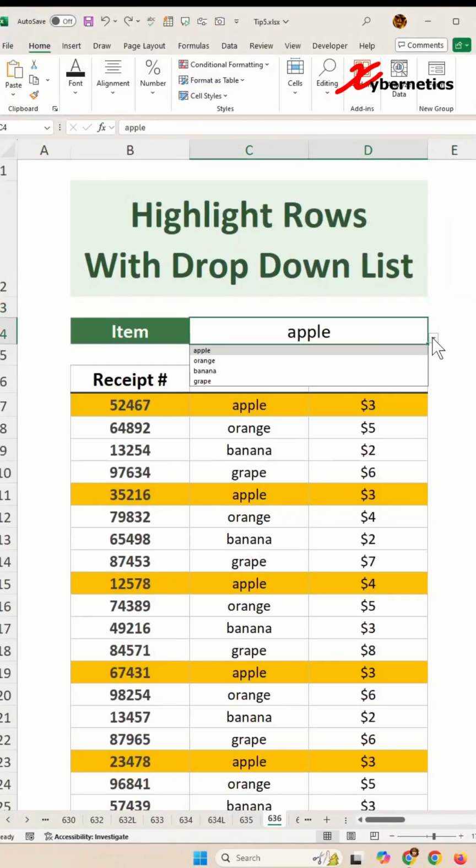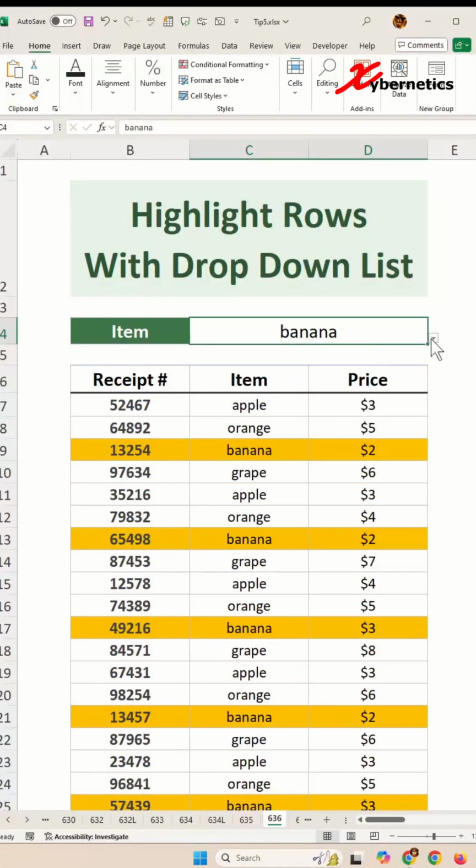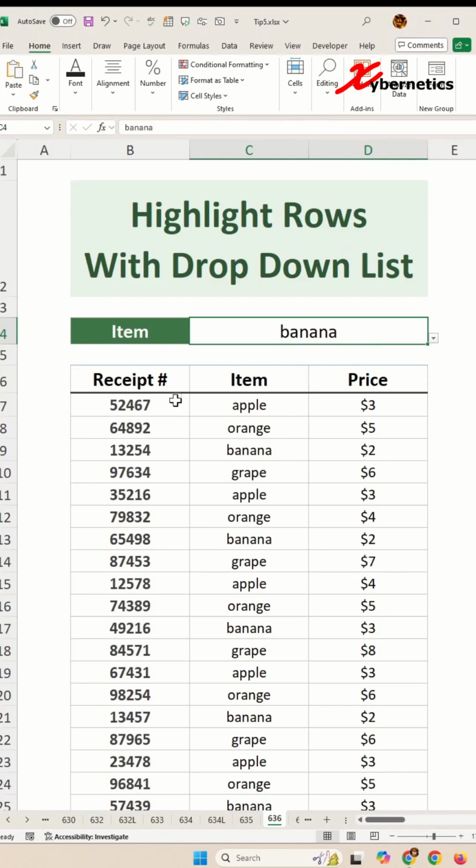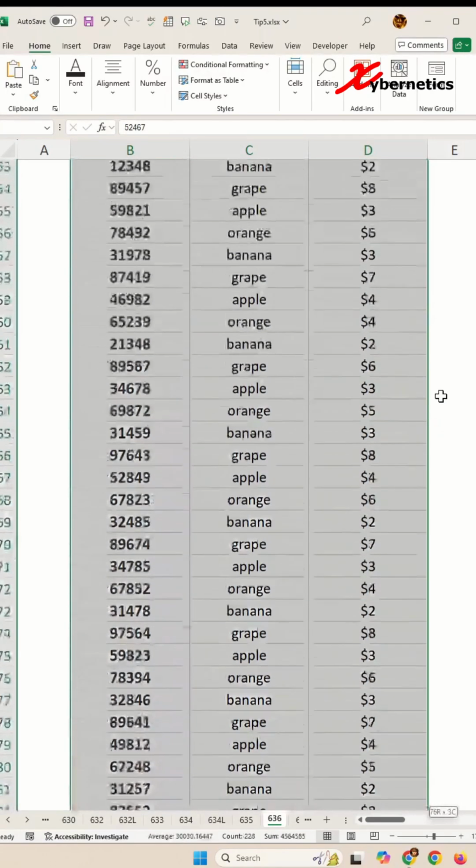Let me show you how you can do this kind of feature where you select the drop-down item, and any item, let's say for example orange, appears on your data set, that whole row gets highlighted. The first thing you're gonna have to do is to basically highlight your entire data set like this.